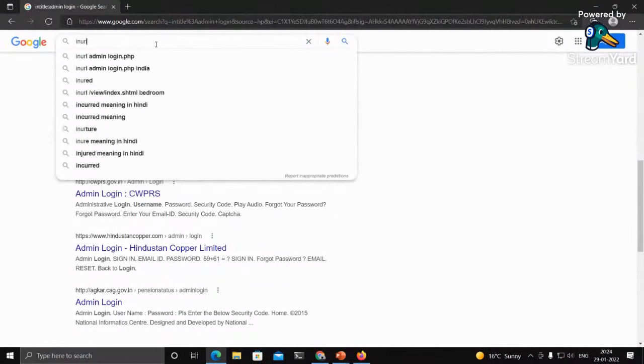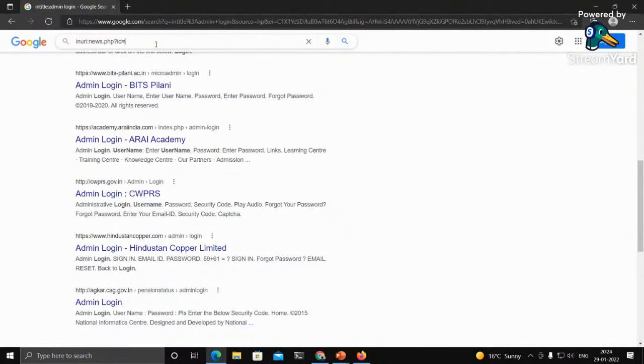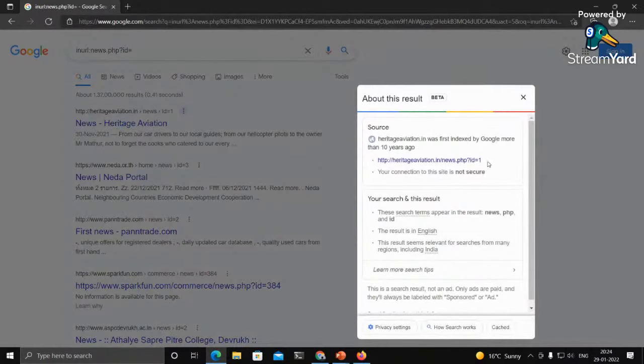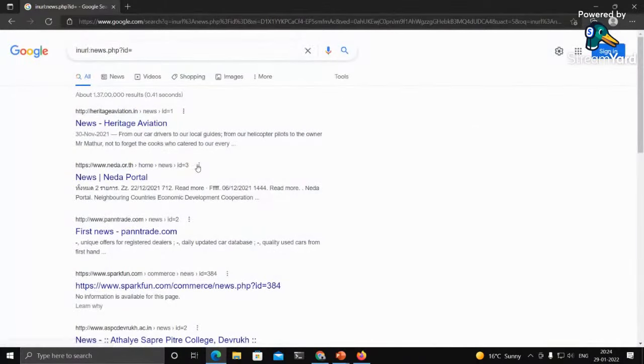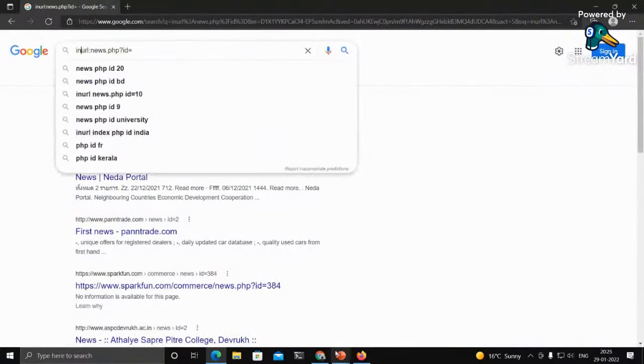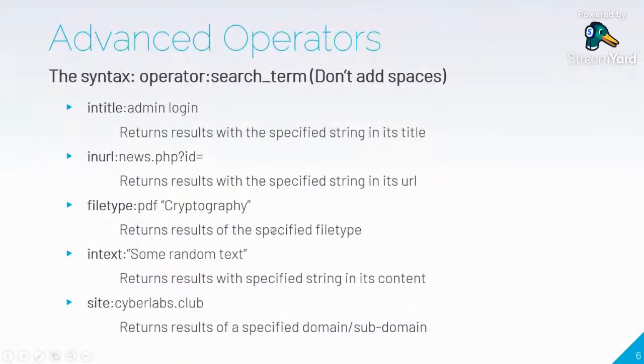So suppose we Google this, news.php?id=. See, this website has in its URL news.php?id=. Again, news.php?id=. So you can use it to filter on the basis of URLs.